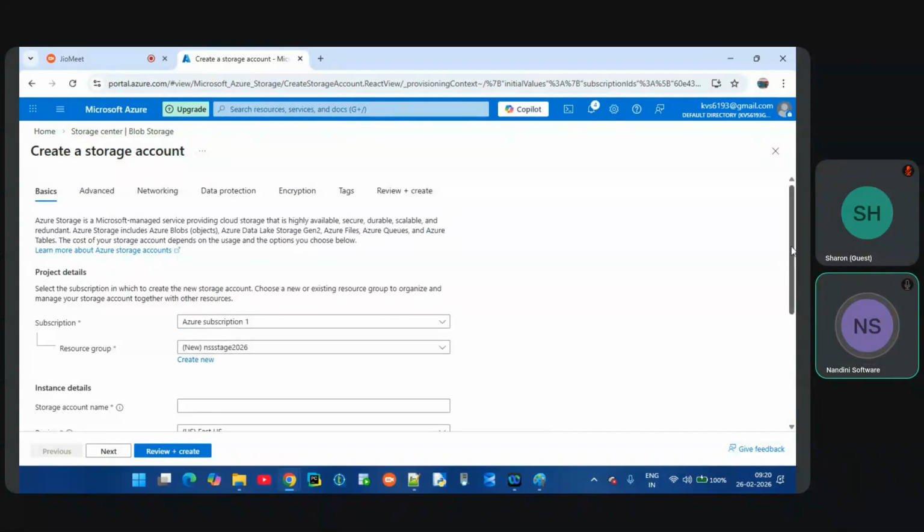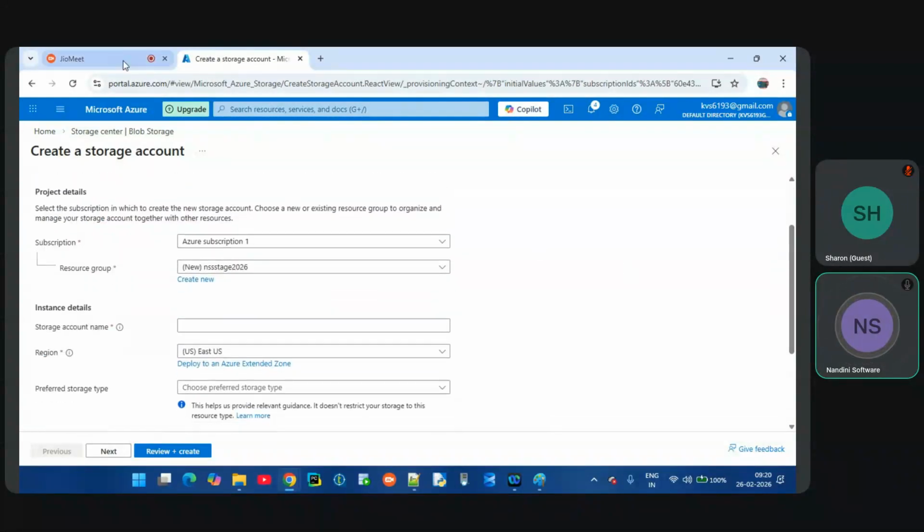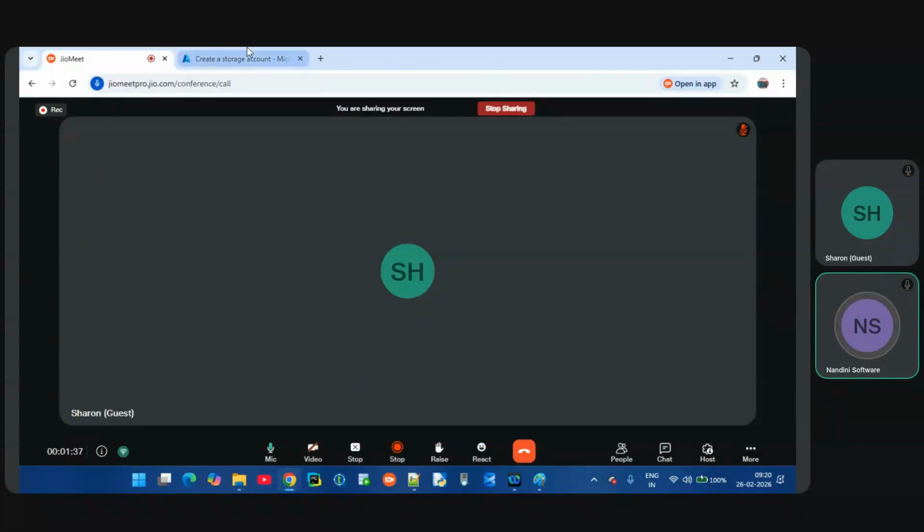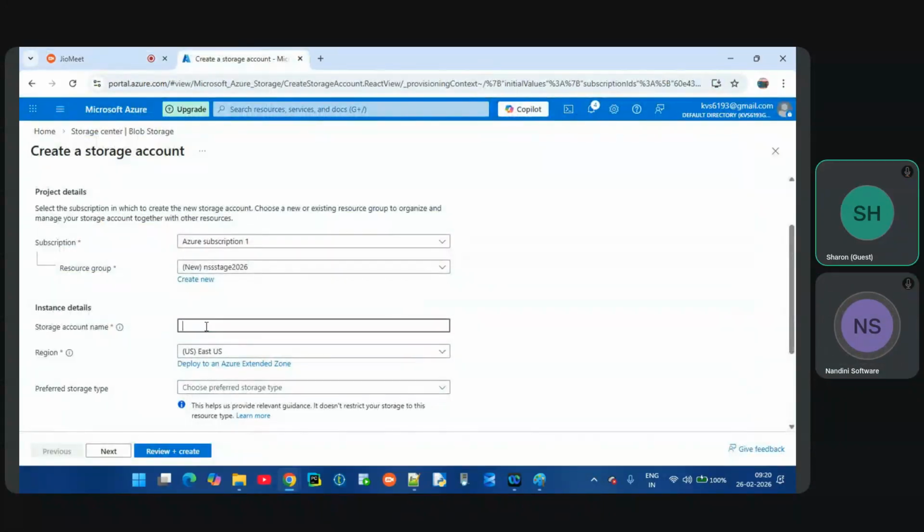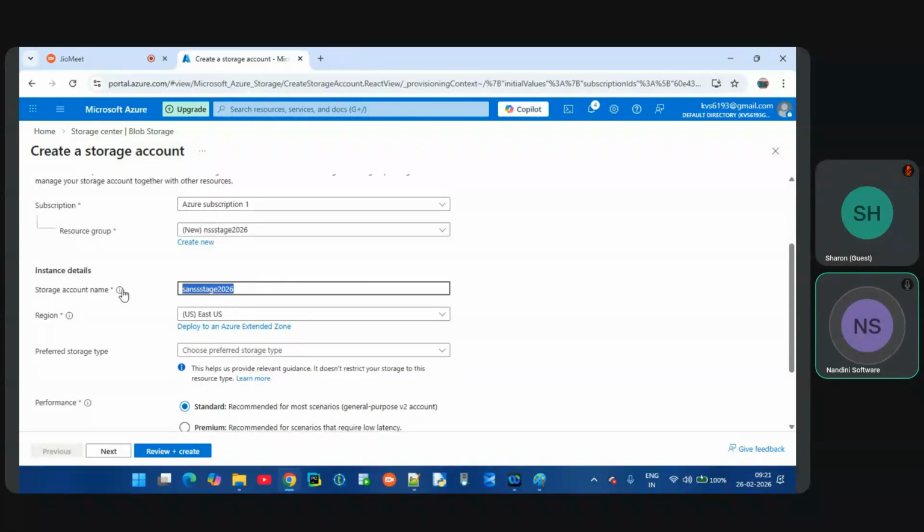Now I need to pass the storage account name. Are you able to see my screen share? Okay, perfect. Thank you. So the storage account name is Nandini Software Solutions stage 2026. Okay, so this is the storage account name. Let me save it.